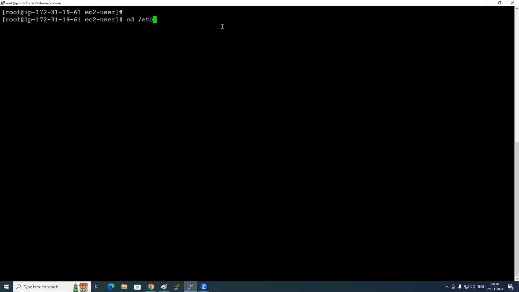cd /etc/awslogs. Write down the command: cd space /etc/awslogs. Enter. And do ls. ls is for what? List. After doing ls, 2 files will get created. Please write down awscli.conf and awslogs.conf. These 2 files.